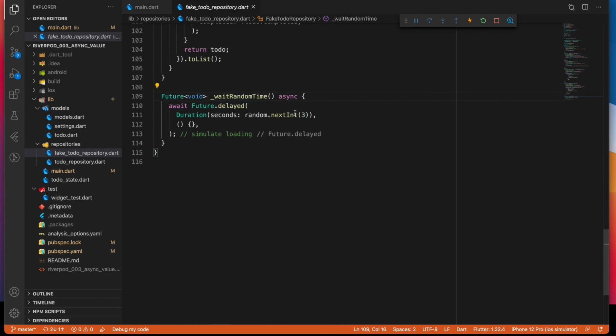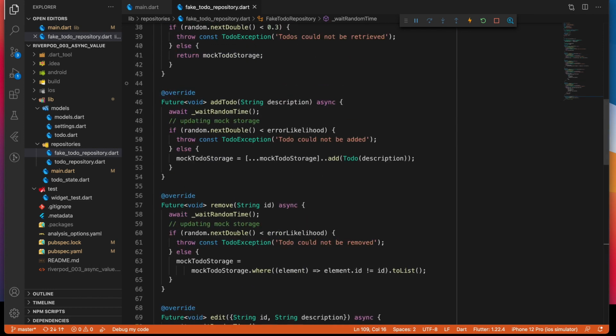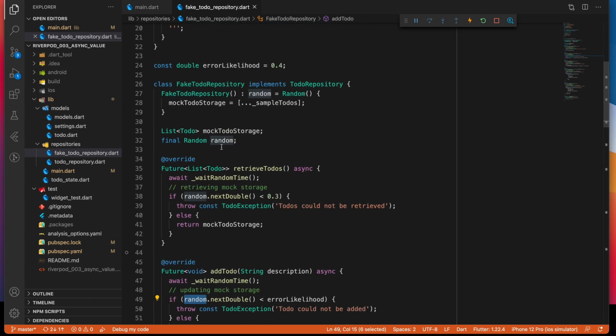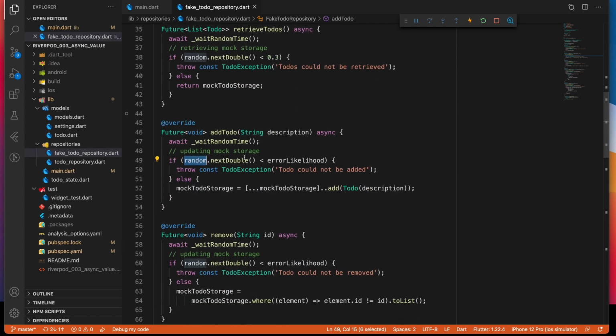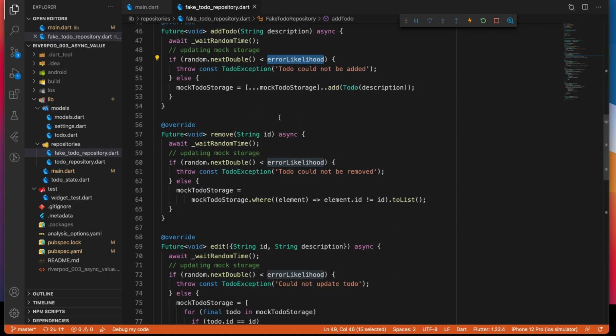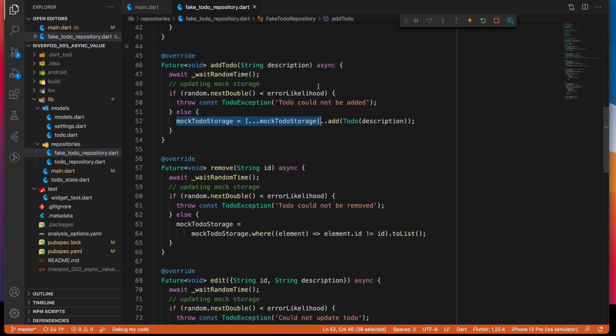So we're waiting anywhere between 0 and 3 seconds. And then we are doing a check to see if we should throw an error or not. So I'm using a random that's created over here in the constructor, and then saying next double, and if the double is smaller than the error likelihood, which is a constant set to 0.4, then we will throw an exception. Otherwise, we will just update the state on our mock server and continue.